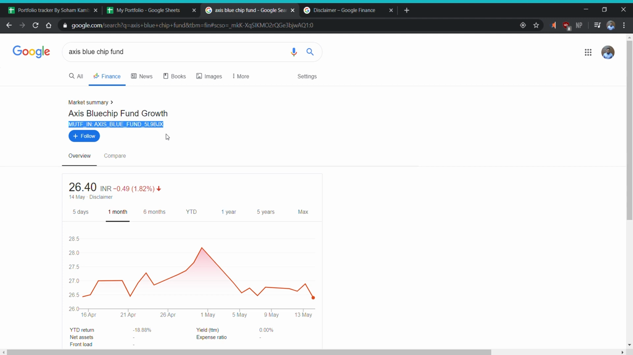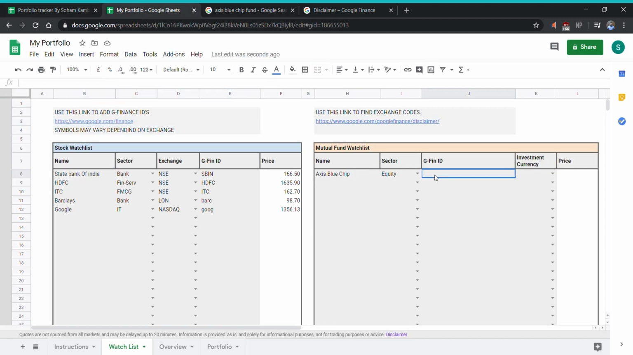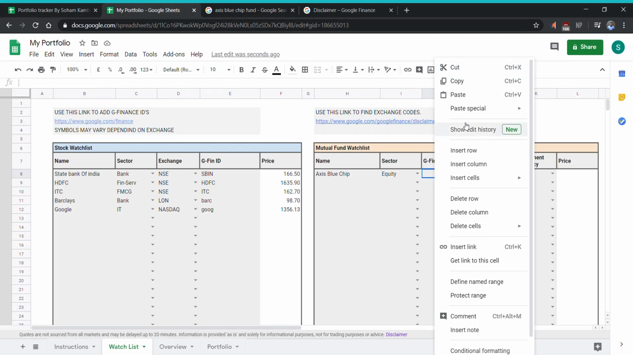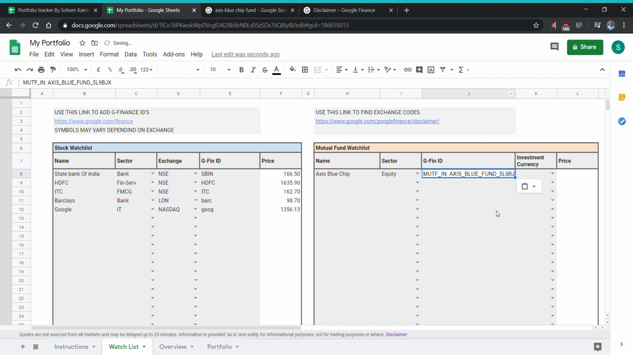You can copy it by this. Then go to your portfolio. In place of G Finance ID, you can just paste it, but the formatting might change, so that is okay. And while you paste this, always remember there is this space between IN and Axis. So you have to delete that space for the code to function. And please mention the investment currency.